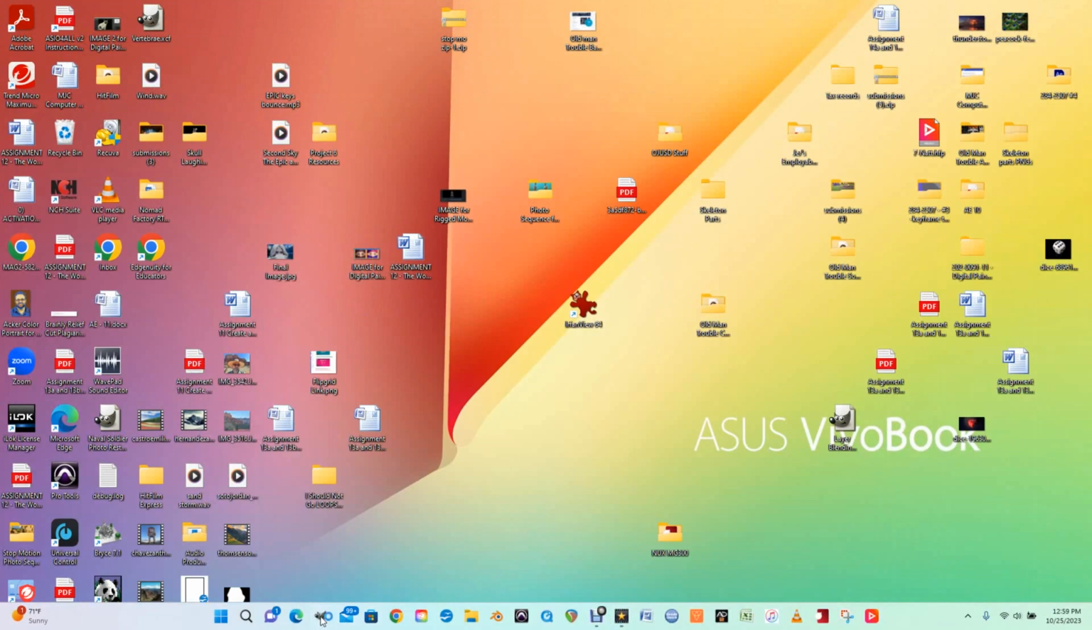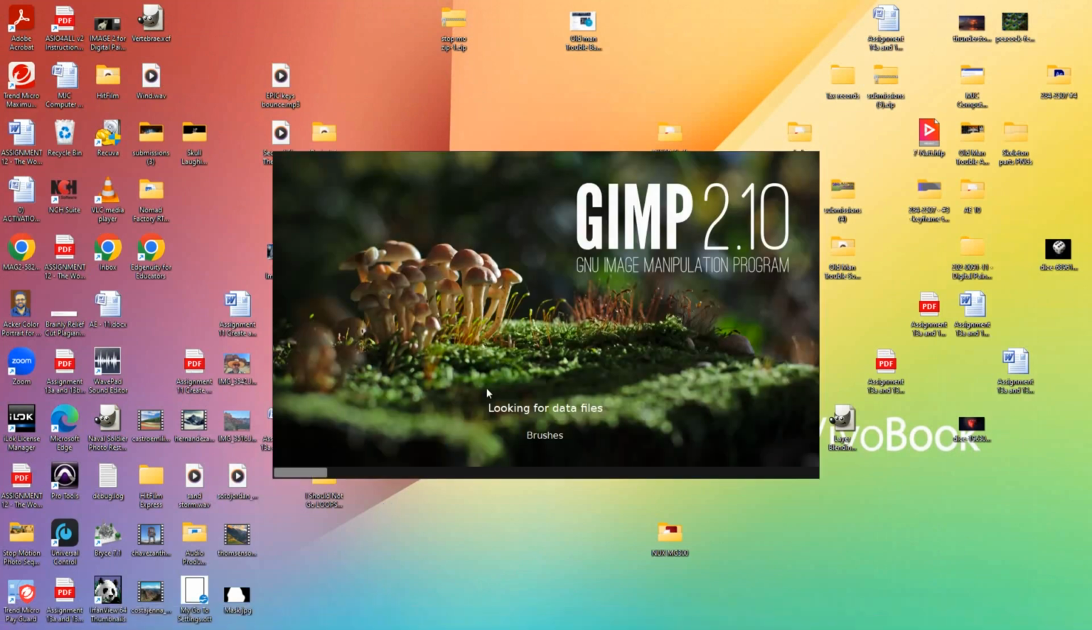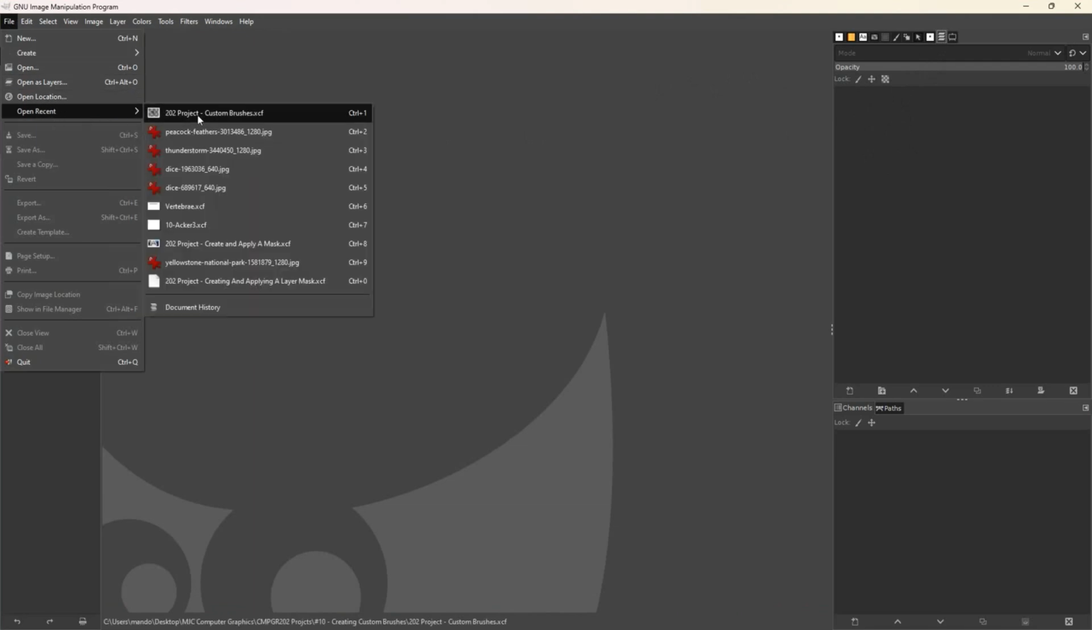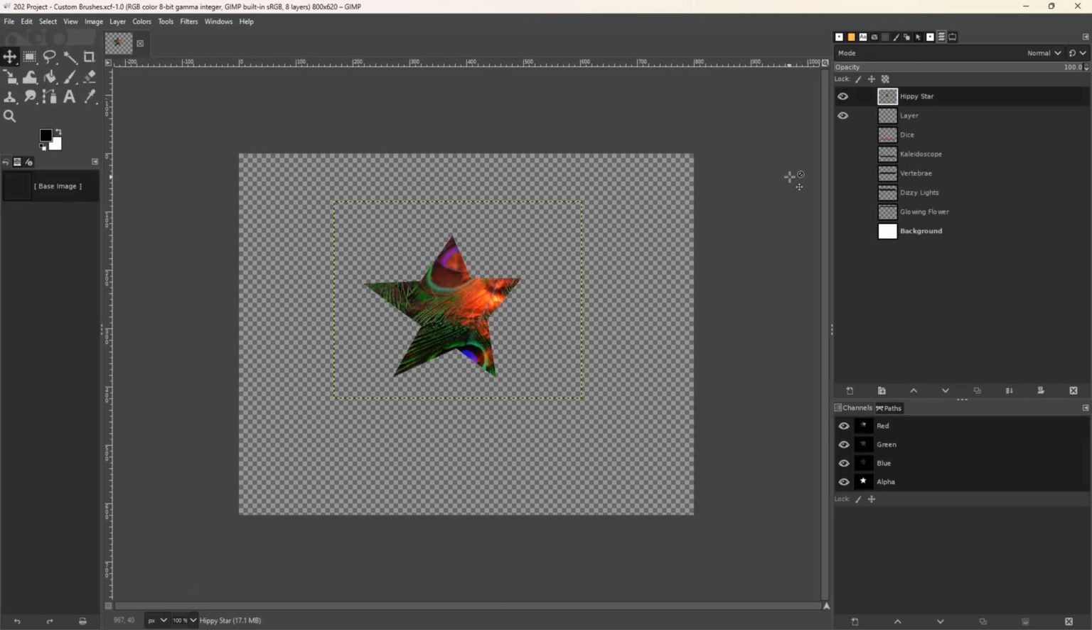Okay, so now I'm going to reopen GIMP here. And hopefully we'll find that brush called Hippie Star. Again, you want to name your brushes and also include the names in your layer window so I can see what you decided to call them. So let's go ahead and open that file again. Okay, and there it is.